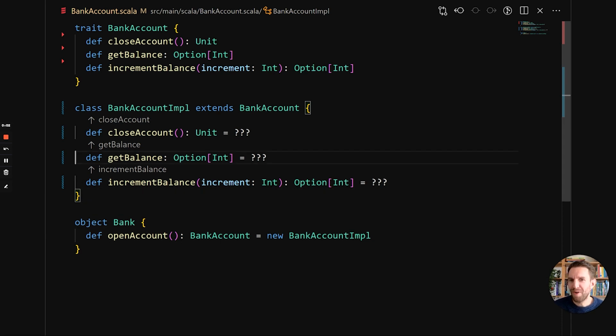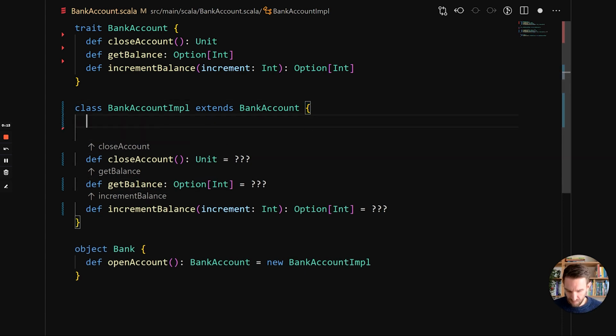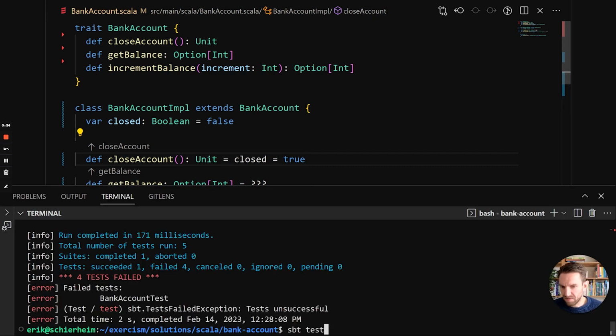So those question marks look very pretty, but they don't really do anything. So let's see if we can implement the closeAccount functionality. So one thing that we can do is we could do var closed is of type Boolean, and initially it's false. And then what closeAccount does is it sets closed to true. And then we could have our closing of the account. So let's run this.